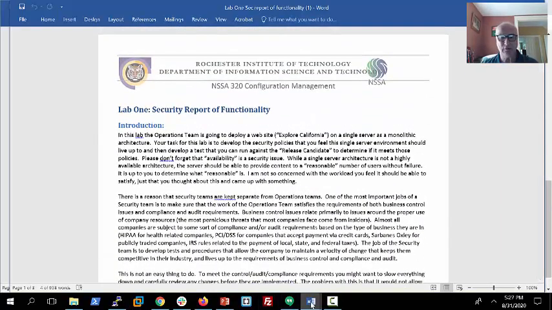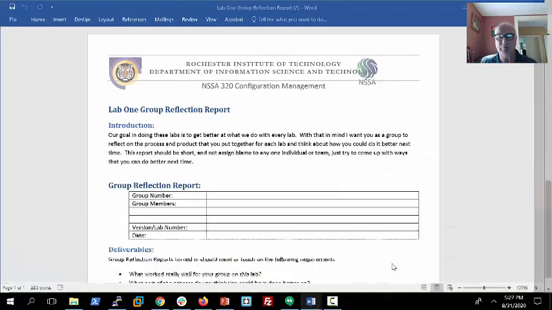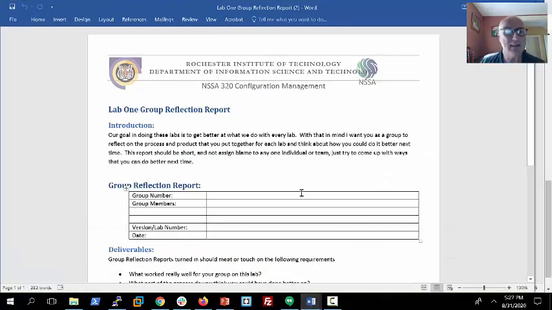Then we have one last report that you need to do, and that's this group reflection report. You worked in two teams, an ops team and a sec team. Now, the lab is done. Now I want you to get together and reflect on what worked well, what didn't work. How did you split up the work? Did that work well? Or did it feel like one group had all the work and the other group just did nothing? So I want you to think about this.